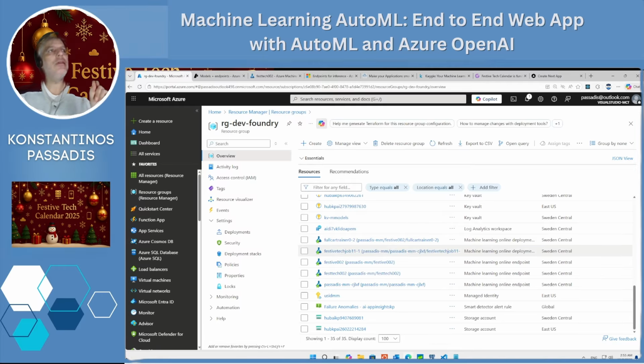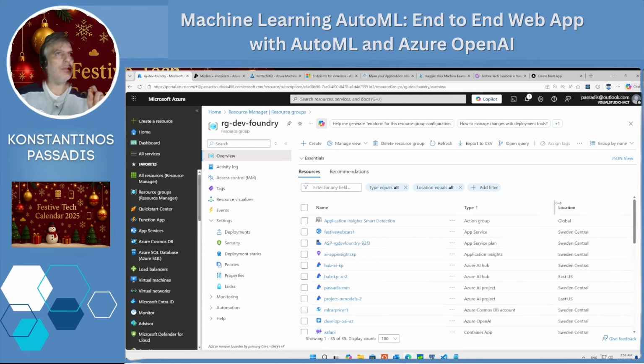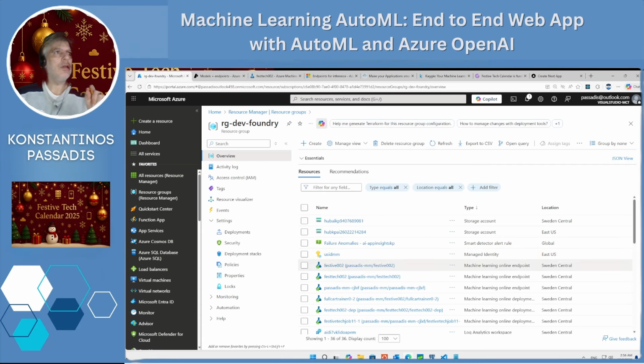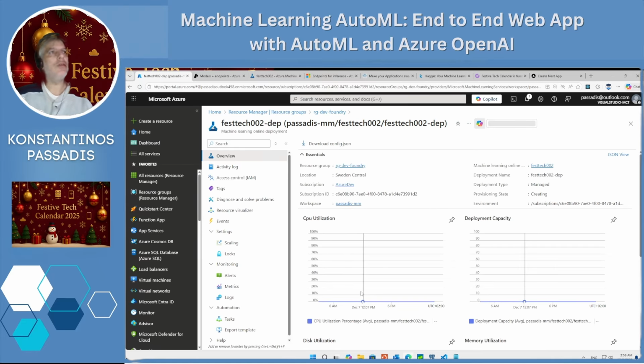Deployment. This one is the one we have. Okay, deployment. Where is our deployment? Let me make this a little bit bigger. It's our endpoint, Festech. Festech is the endpoint. We're looking for the deployment. Where is it? Festech 002 dep. This is the deployment. Let's click on it and see what's going on.